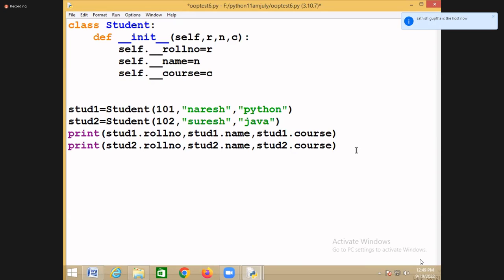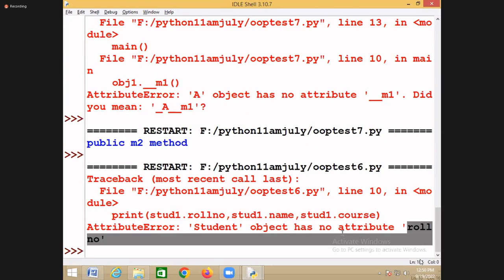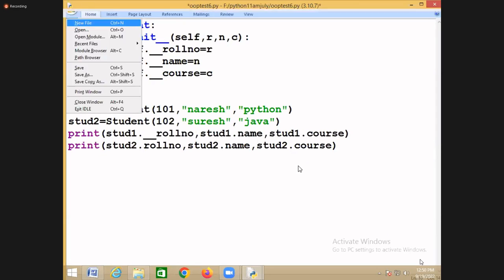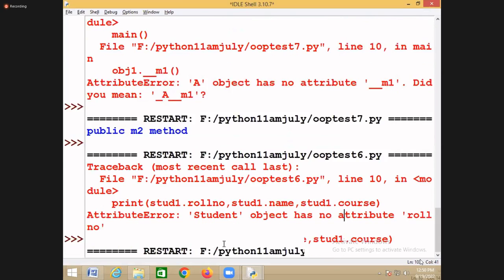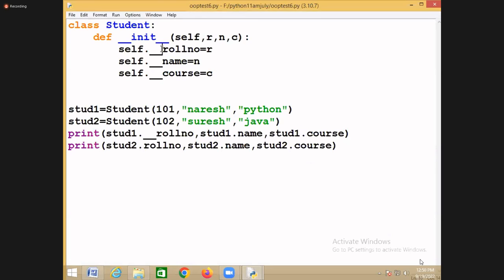Now, can you access roll number, name, course? No. If I run this, immediately it gives an error: no attribute called roll number. But roll number is there. If I say underscore underscore roll number, still it gives the error: Student object has no attribute called roll number. But roll number is there. I cannot access it outside. Outside functions cannot access this data.